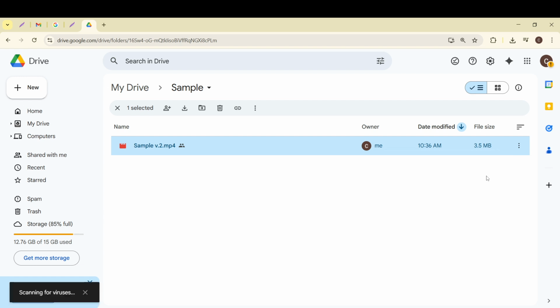A great benefit of Google Drive is that it allows file downloads whether you have commenter, viewer, or editor access. This flexibility ensures that you can always retrieve the files you need regardless of your permission status.